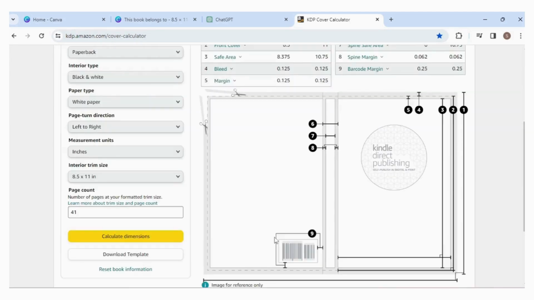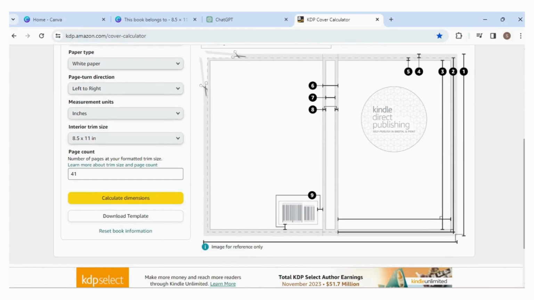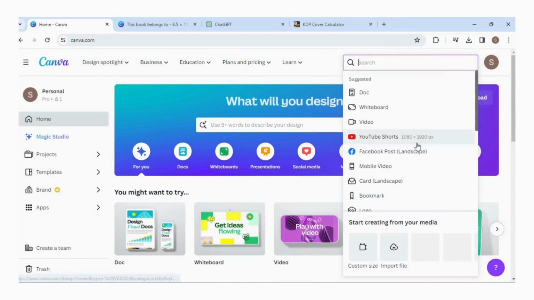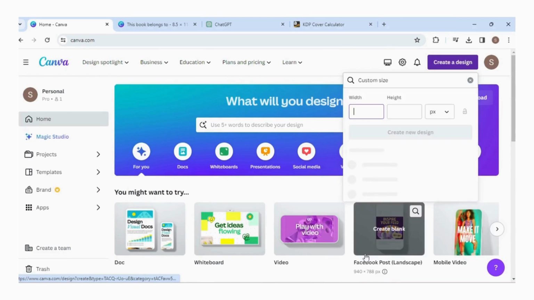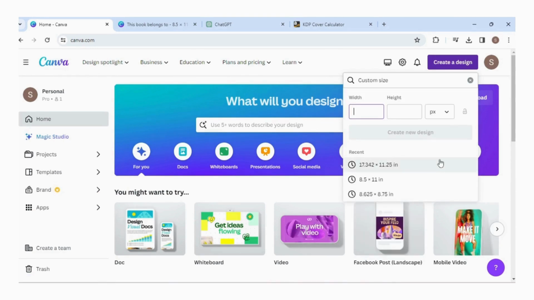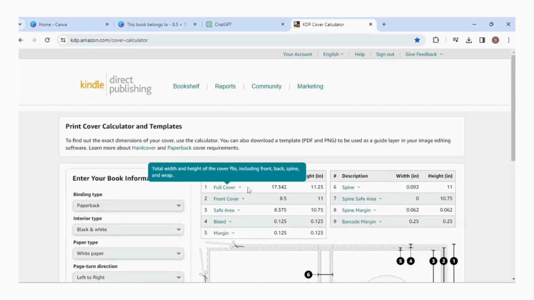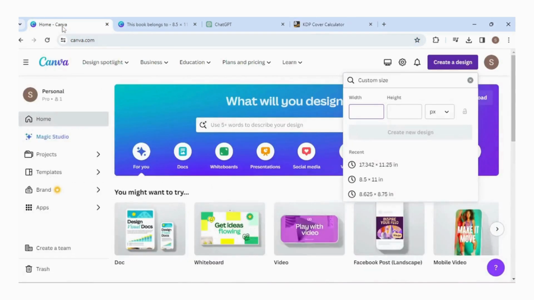Click the Calculate Dimensions button. Now you have a template to create your cover. Download it. Go back to Canva, create a new design. Get the width and height from the template. You want the full cover dimensions. They are in inches. I already used that size, so I'll just click here.